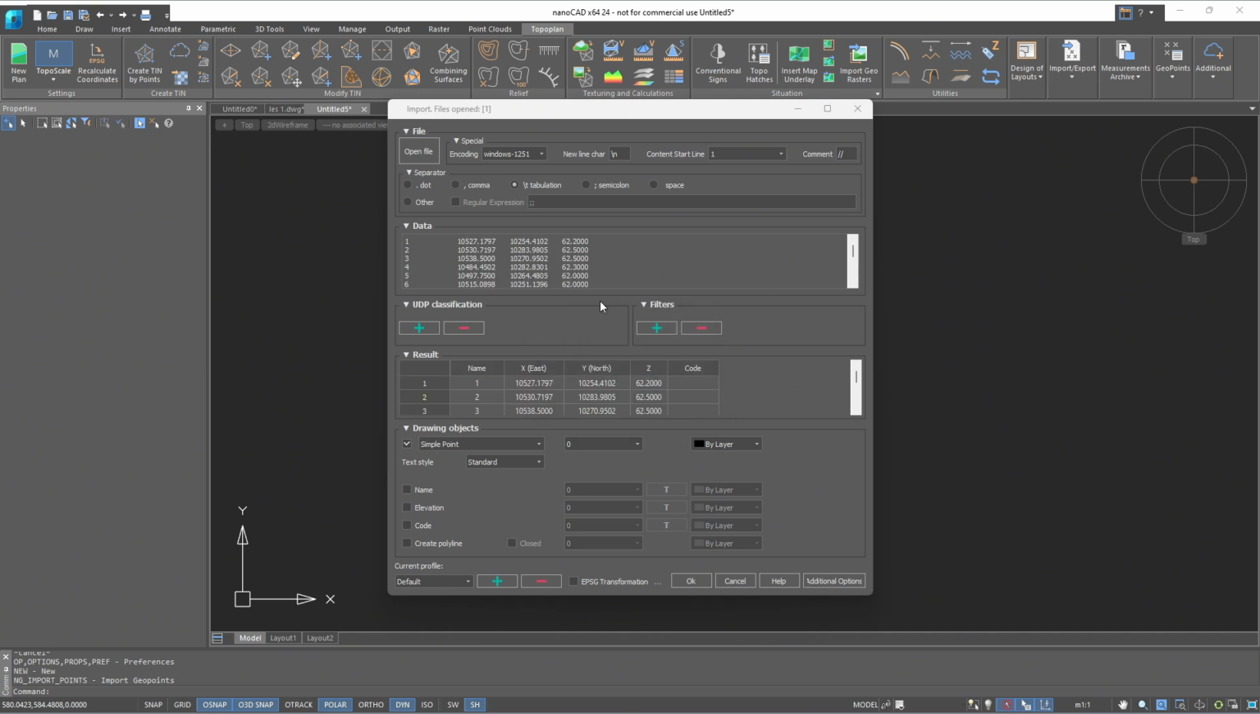Specify what separates the information in the text file and from which line we will import the information. In our case, the separator is a tabulation. Next, distribute the information fields by specifying the correspondence of the data for X, Y, Z. The GeoPoints data in the file comes without accompanying information, so we will take the data from the first line.